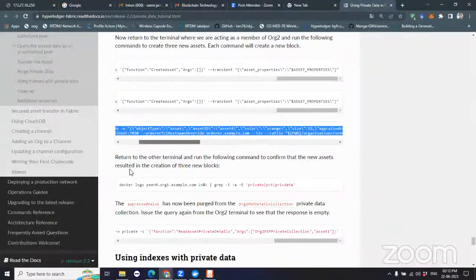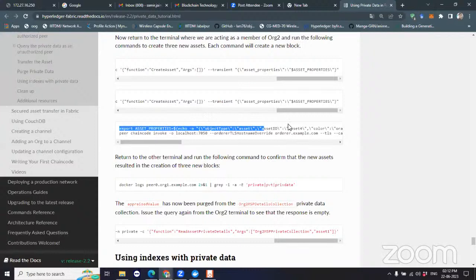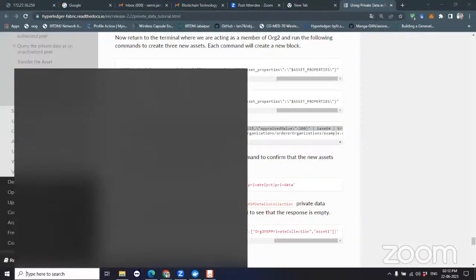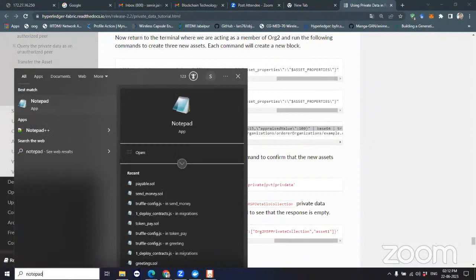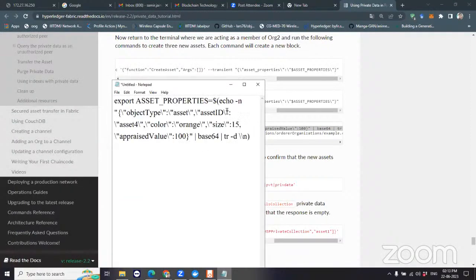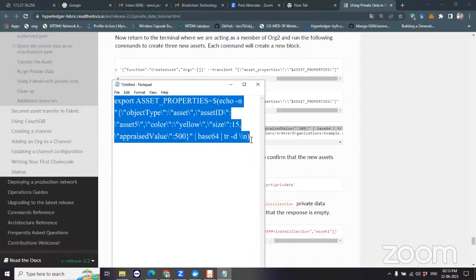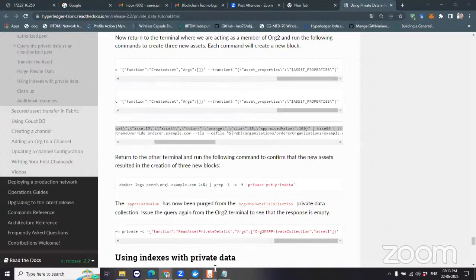First we have to copy this thing. Export asset properties, this first one, and let us do this on the notepad. I'm copying this, and now I'm changing it to asset 5. Asset 5 color is yellow, and value is suppose 500. Asset 5 is created. Size we will take as 15. So let us see in this command.